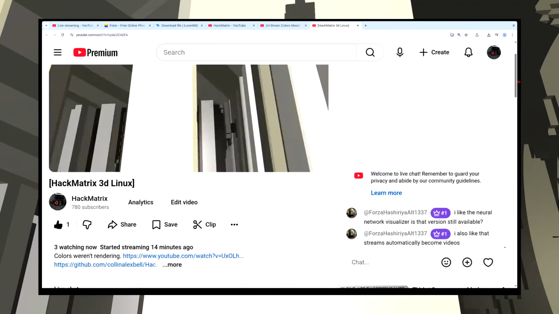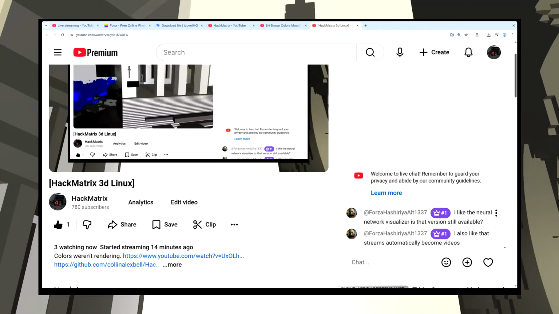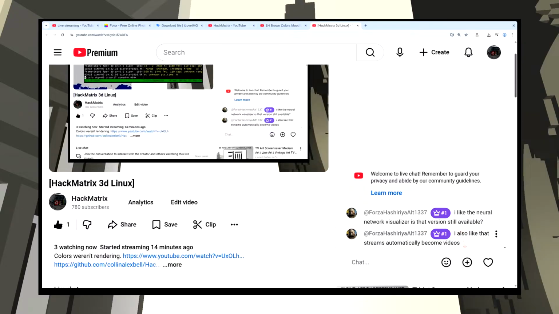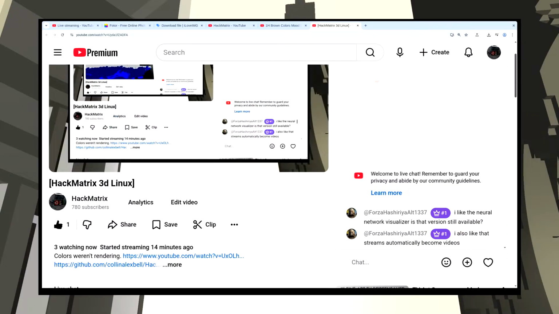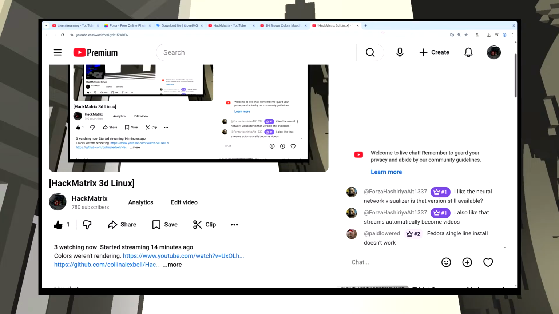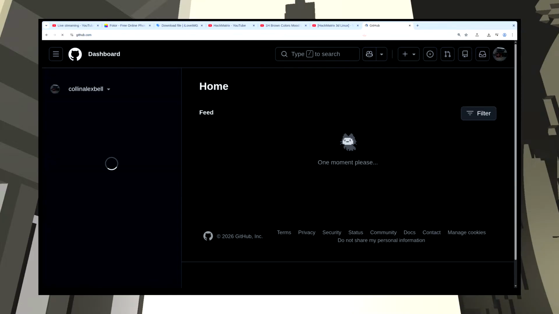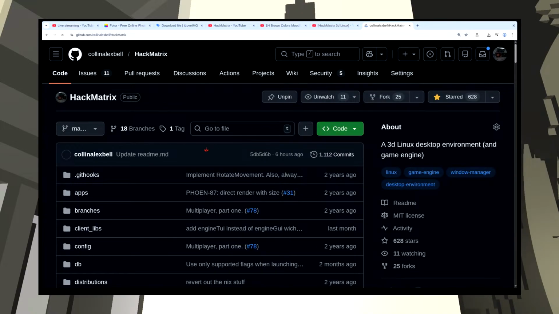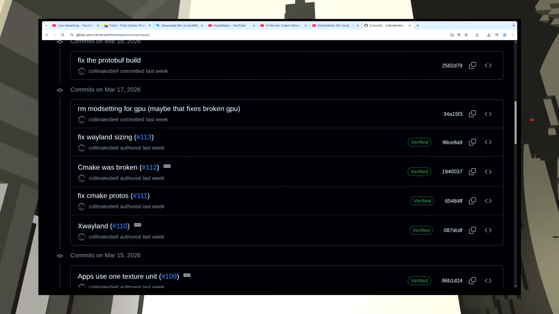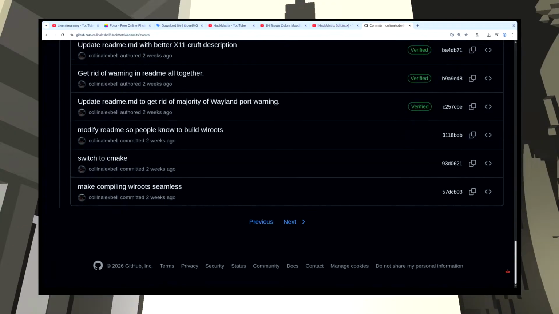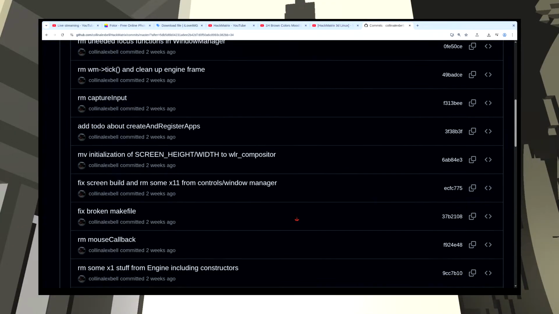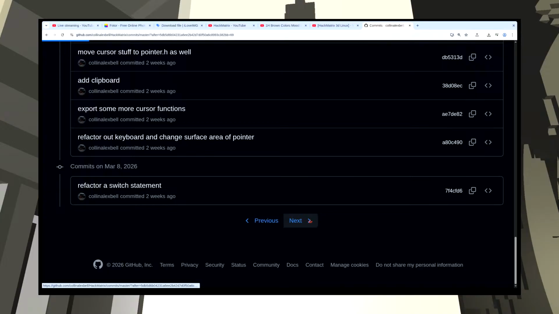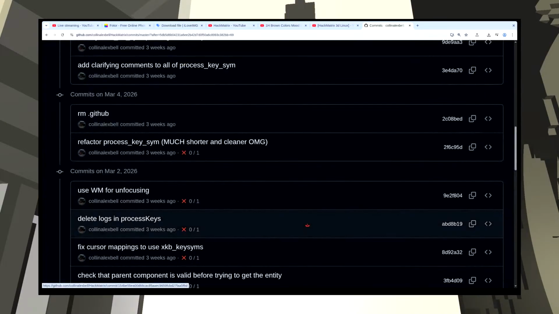Let's see what the chat says. I like the neural network visualizer in that version. Is it still available? It's not. I mean, it is. You can open up the GitHub. So I did commit it to GitHub. It's really far back in the commit history. I'm not going to scroll through it all to search for it. I think ChatGPT could probably create an easy way to find it.